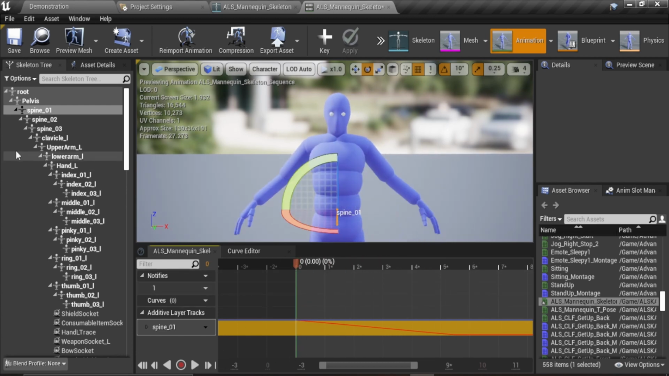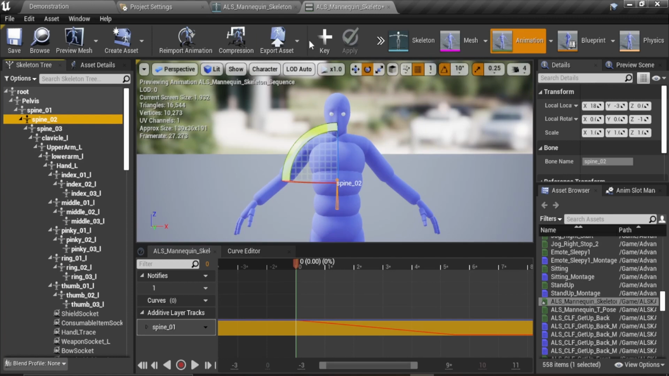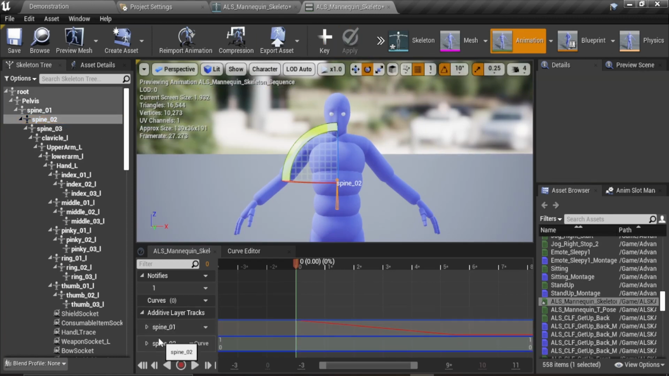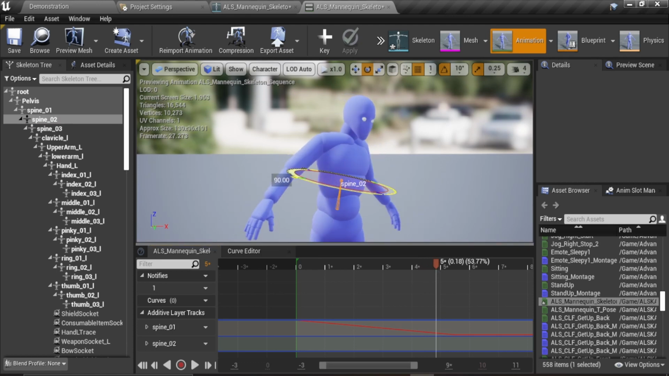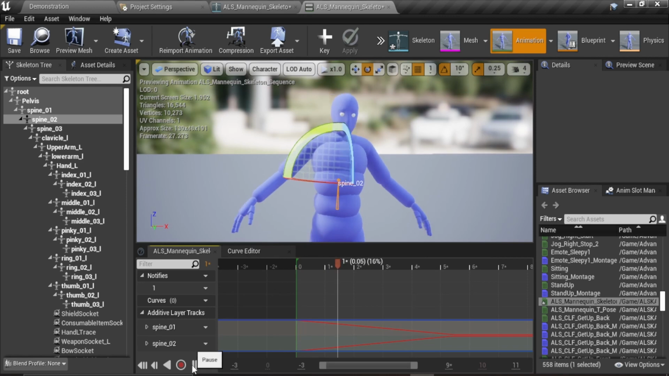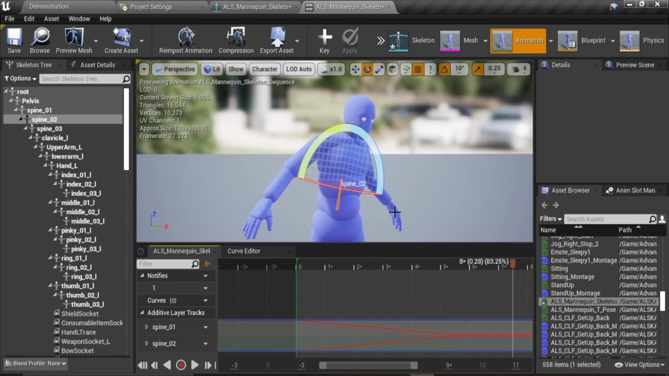Now the same logic, select another bone, hit key, apply, that creates another additive layer bone, and I'm going to move it to the opposite direction. Hit apply, and now I have this movement. And that's all. It's how you can animate.